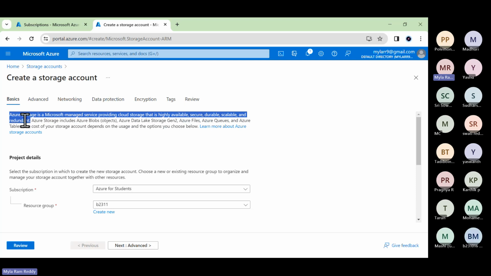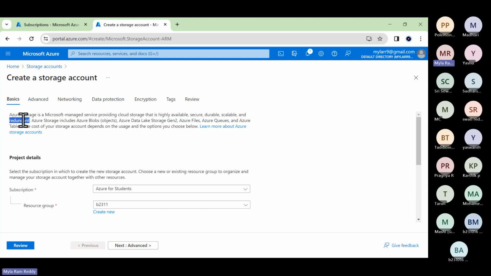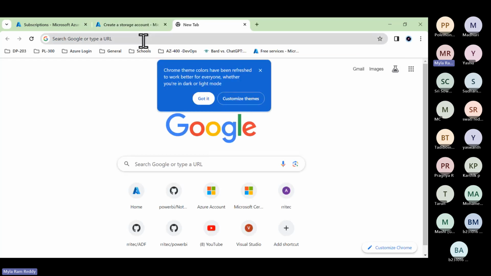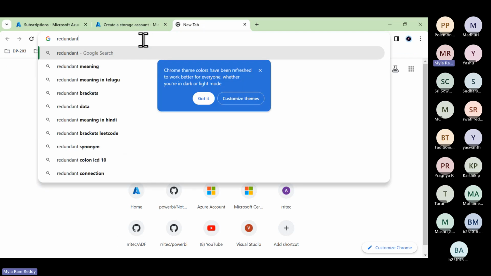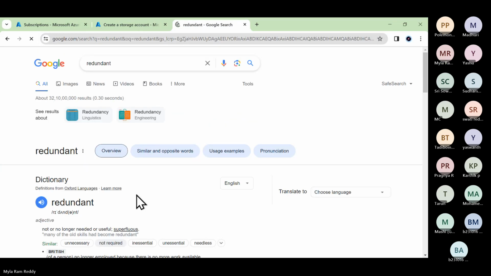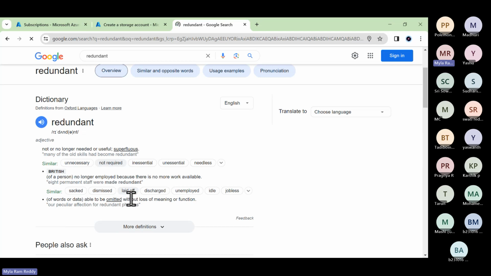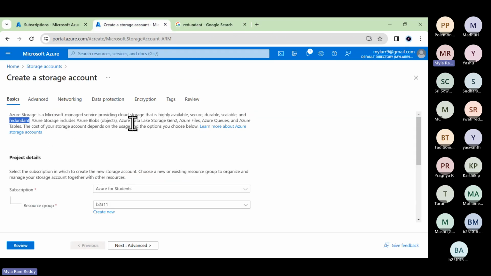Any word you are not clear about, suppose you are not clear about what redundant means, select this word and Google it. You will be able to know what redundant means. Like that you have to learn any word you are not clear about. Please go through that word at a very detailed level. I think all these words are self-explaining, right?